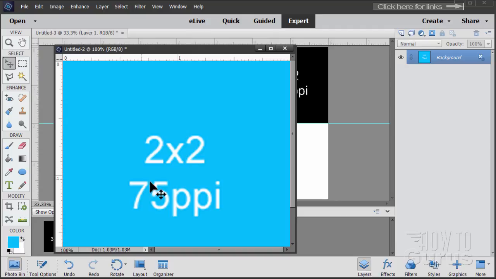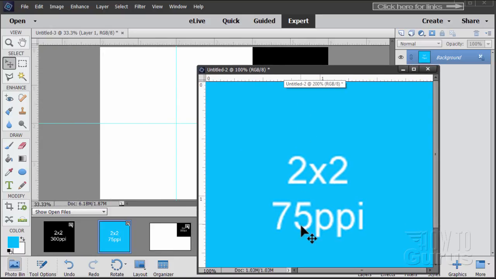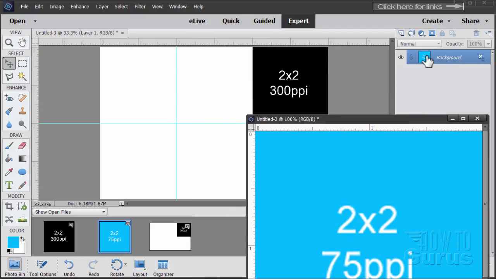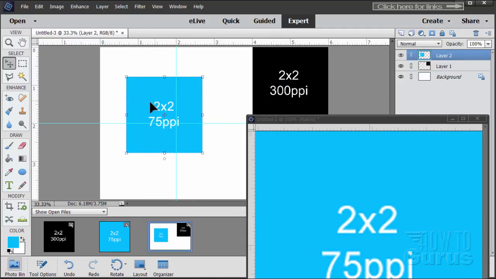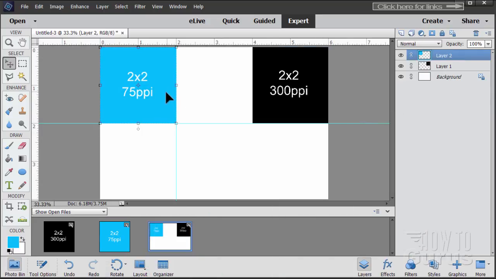It's not as good on graphics like this. It's much better on photographs. It's much harder to see on a photograph. So not as big of an issue with a photograph as it is with a graphic like this. But now that I've increased my pixel dimensions, it's now 300 ppi and not 75. If I pull this in now, it comes in as the size I would expect right there. So there you go. That's what's happening.